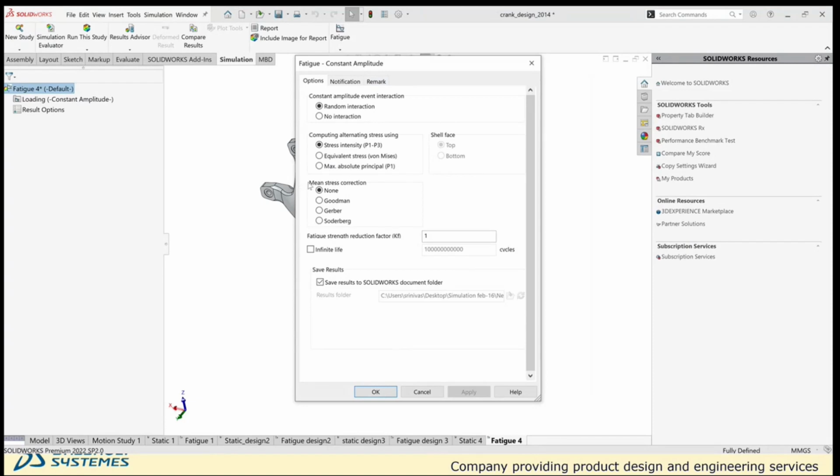So here we have some parameters like mean stress correction and alternating stresses, which are of prime importance in fatigue analysis. And of course we also calculate theoretically, like hand calculations, the mean stress and fatigue strength reducing factor. Fatigue strength reducing factor is also a factor which will define the fatigue life of the component, and where the crack is going to initiate over a period of time after the application of continuous load, or else there may be different types of application of the load.